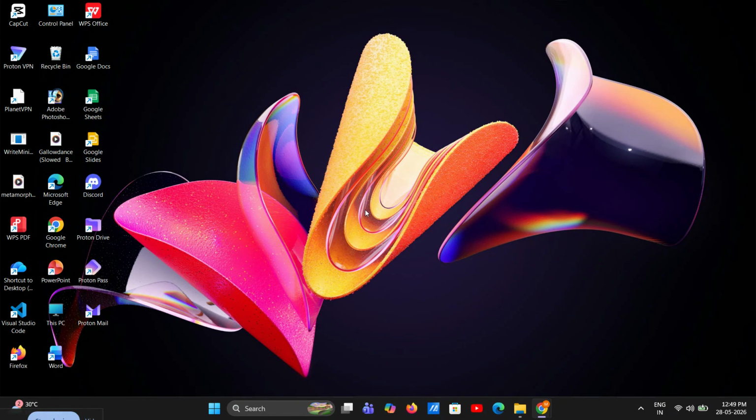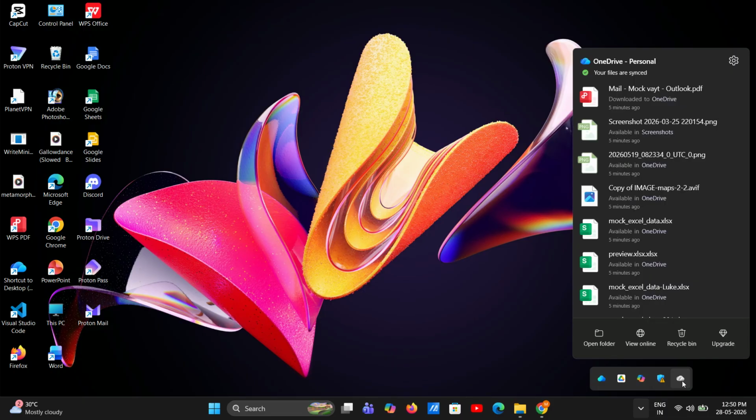First, look at the taskbar on your Windows computer and find the Microsoft OneDrive cloud icon. This is usually down near the bottom right corner of your screen, close to the clock and system tray. If you do not see it right away, click the small up arrow to show hidden icons, because OneDrive may be tucked away there. Once you find the OneDrive cloud icon, click it once to open the OneDrive panel. This panel gives you quick access to syncing status, storage info, and settings.